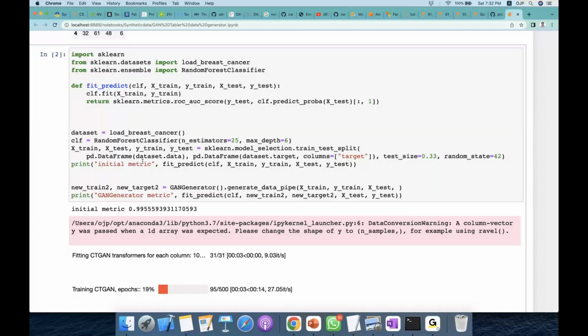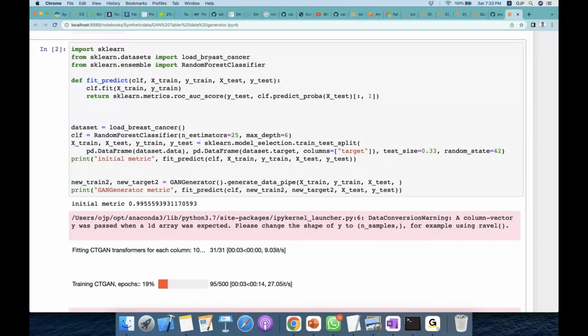So for example, let's take in this case the breast cancer data set that I have in sklearn, and I will use that data for my generation. And I have a random forest classifier using which I will be verifying how well the model actually works. So this is the original data.